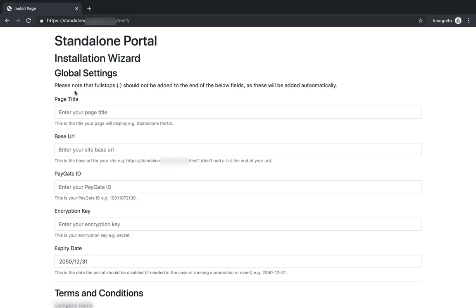Just before we get started, please note that you should not enter full stops at the end of your page title. This will be added automatically by the wizard where it's needed. So anything you enter, you just leave off any punctuation from the end. Let's start with the page title.